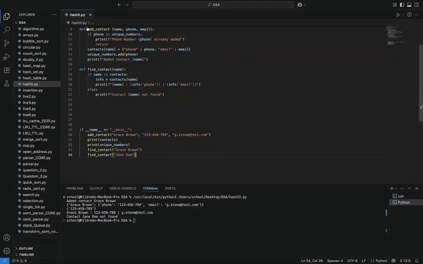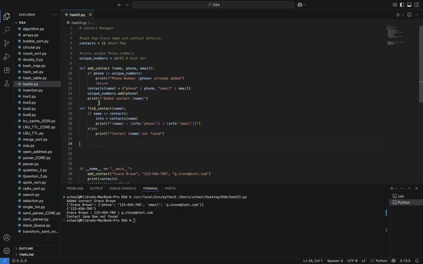All right. So we have this working. So most of those checks and balances will be done in production, where you put error handling and all of that. But you get the concept. So now you can see we're using the inbuilt hash map and hash set, but this is fundamentally what it is.